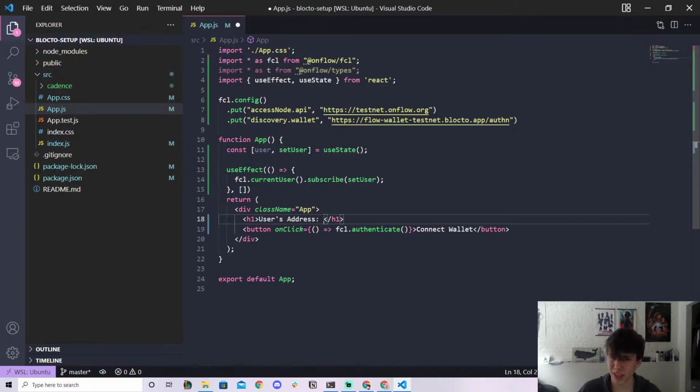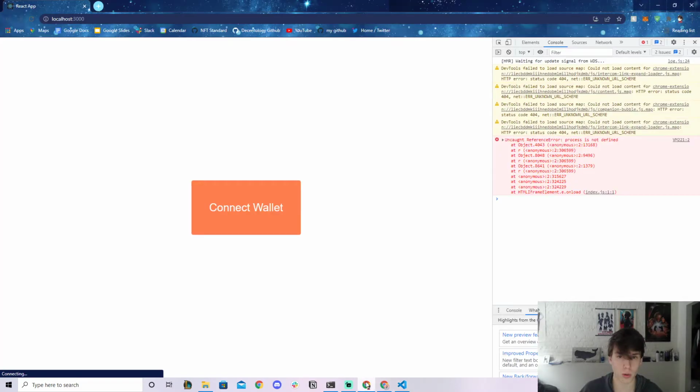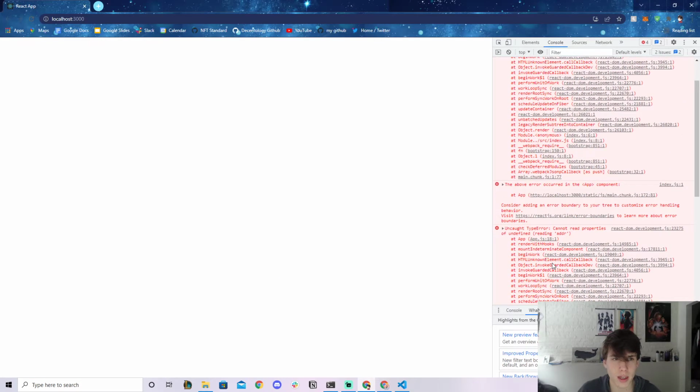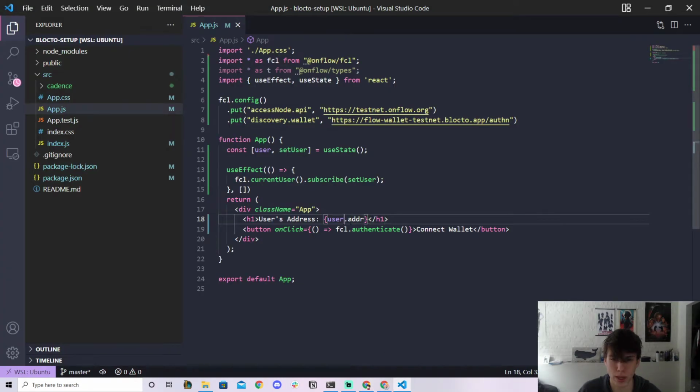So I think this should work, I hope. Okay. And then what you do is inside of the user's address here, you would put user.addr. So addr is the user's address. So maybe if this works, I don't know. Okay, so I think the reason it's giving us this problem is because I have to put this here.